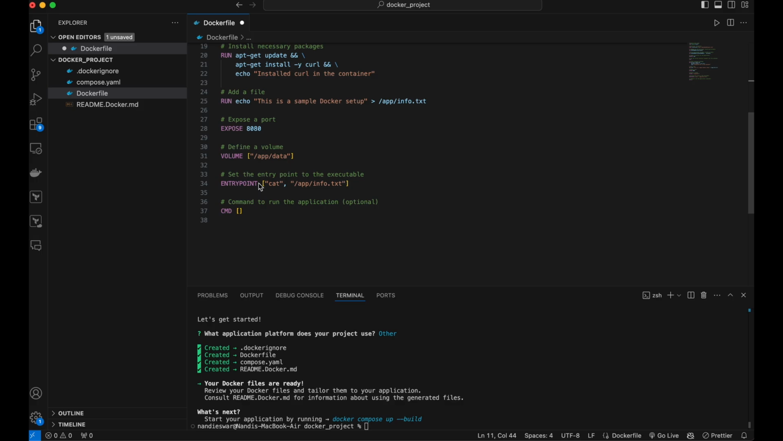The ENTRYPOINT specifies the command or executable that runs when the container starts. It sets up the primary process of the container, and it is not overridden by command line arguments. This ENTRYPOINT is often used to define the main application or service the container is intended to run. And the next one, CMD, is optional. CMD provides the default arguments for the ENTRYPOINT command. If ENTRYPOINT is not specified, CMD is used to define the command the container continues to run. Unlike ENTRYPOINT, CMD can be overridden by command line arguments when starting the container.